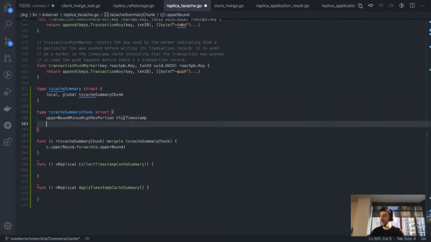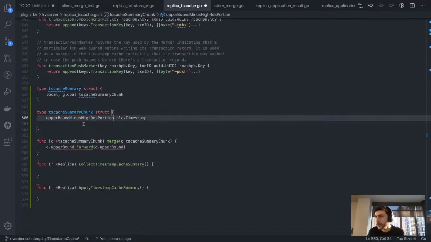Bad names, but then we could have a set of key timestamp pairs, I guess, that would actually be full resolution, and this would be maybe the last second of time at full resolution, which means that we could apply a covering at this upper bound minus the high resolution portion, and then just apply specific parts of the timestamp cache. And this would be an optimization.